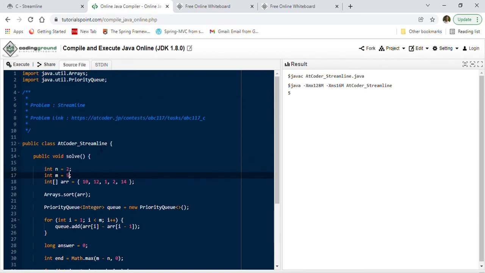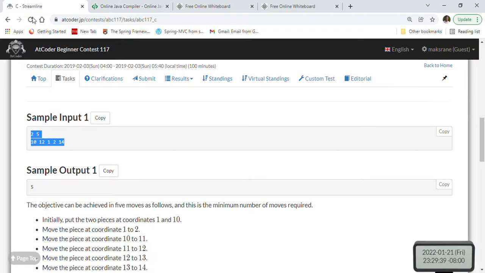So let's run this problem snippet. So we are getting 5, which is the correct answer. So let's take a look here. So 5 is the correct answer here.